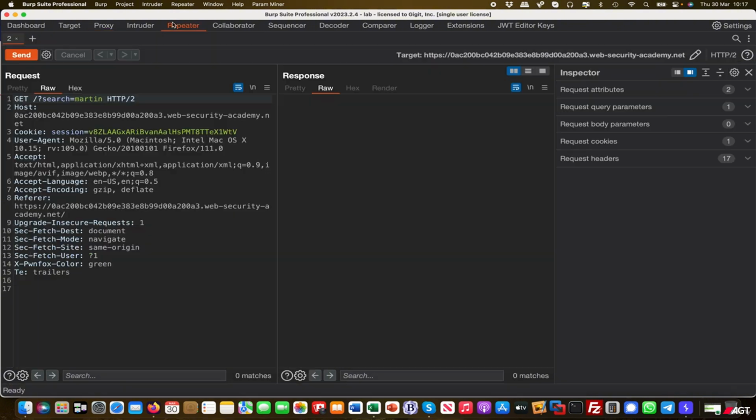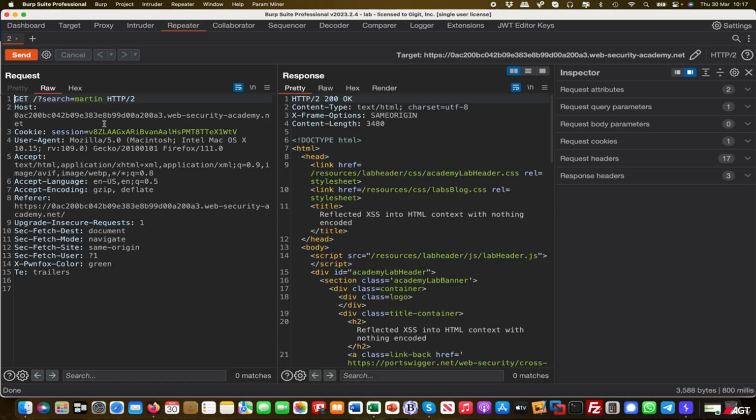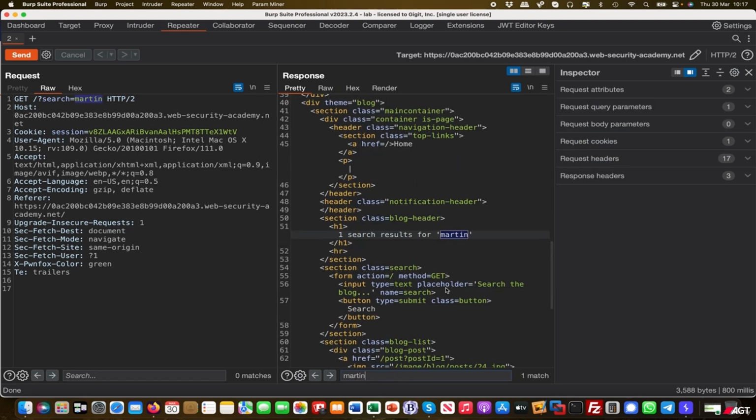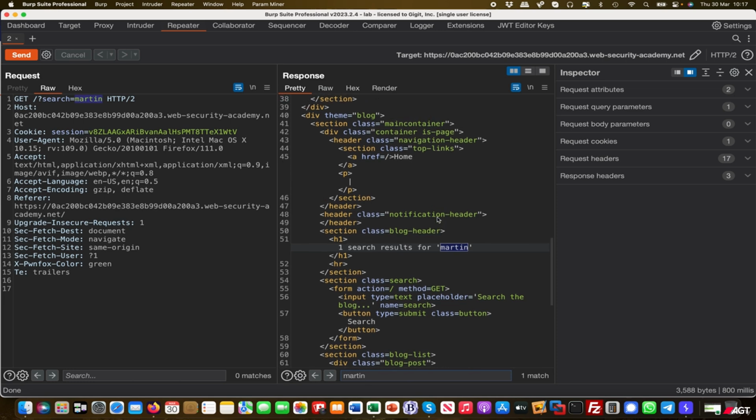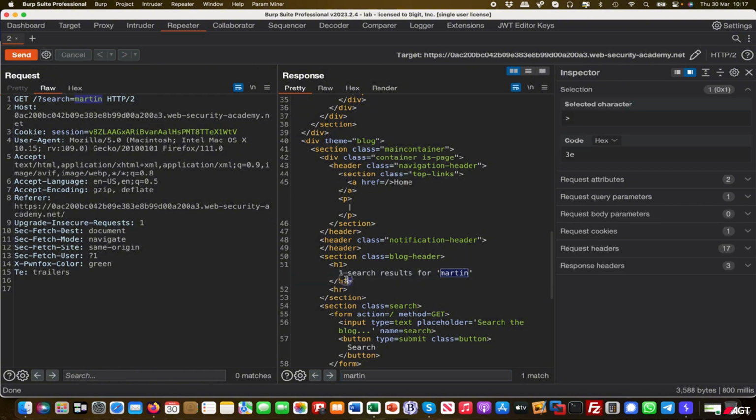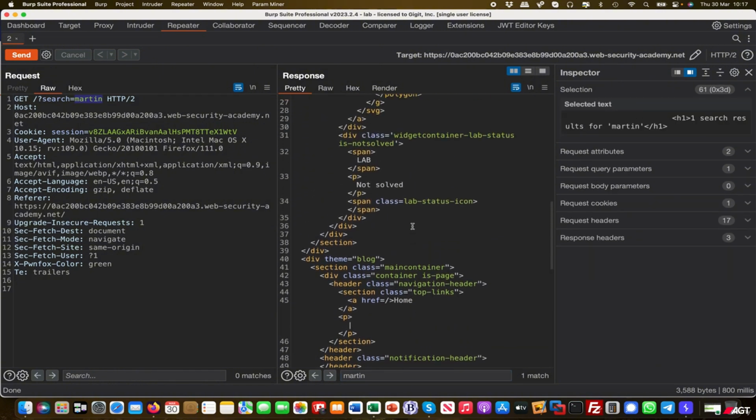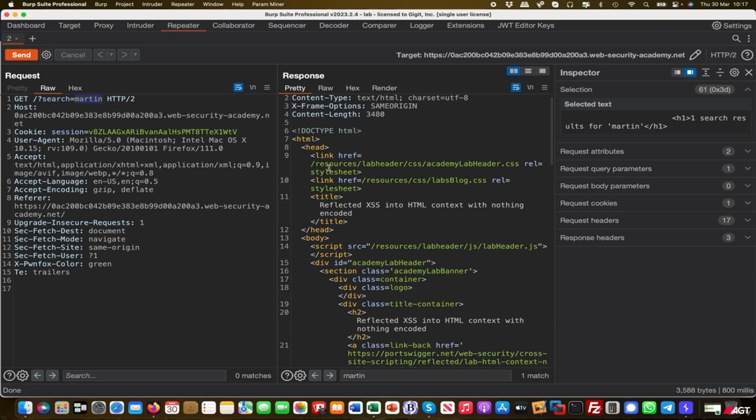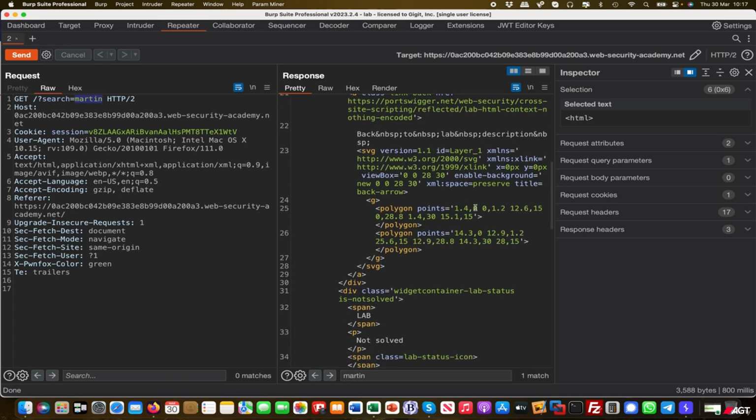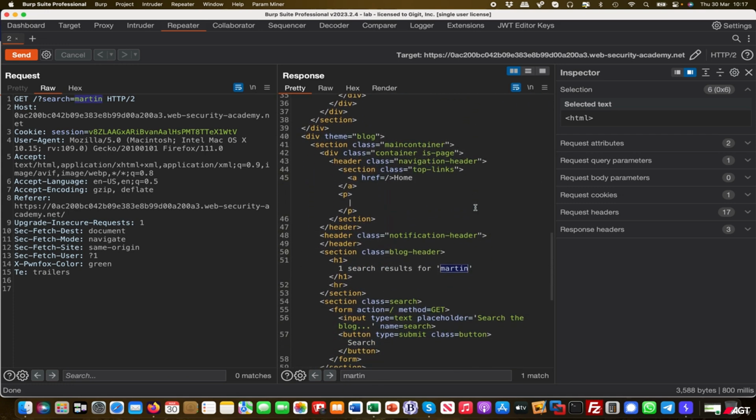Let's send this to Repeater so we can play with it. It's our search, and you can see Martin is my search term. What happens if I look for Martin in the response? I see that it's reflected over here in an H1 tag effectively, right? If I look a bit further, I can see this is within the HTML tag, so it means it's reflected in HTML.